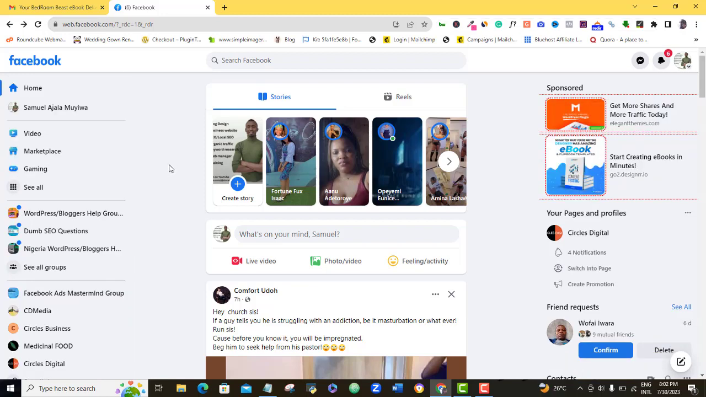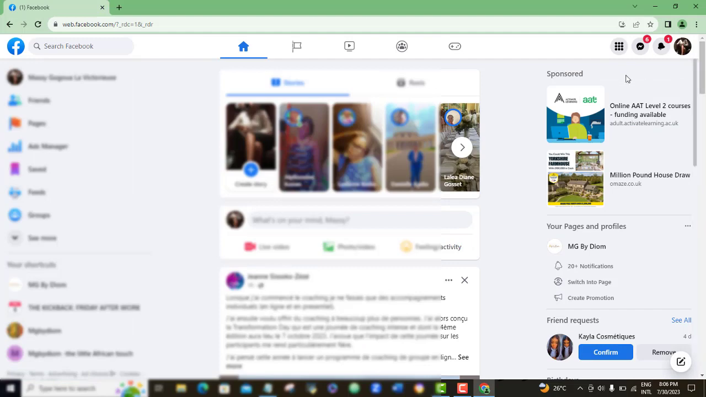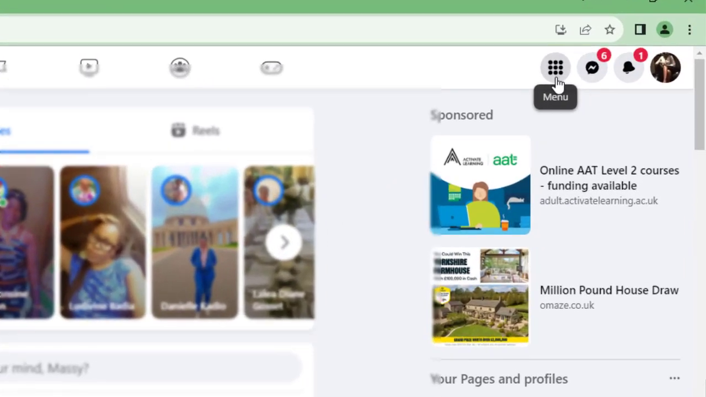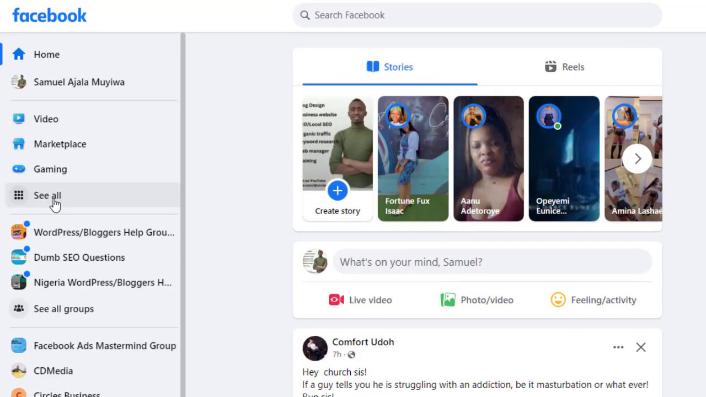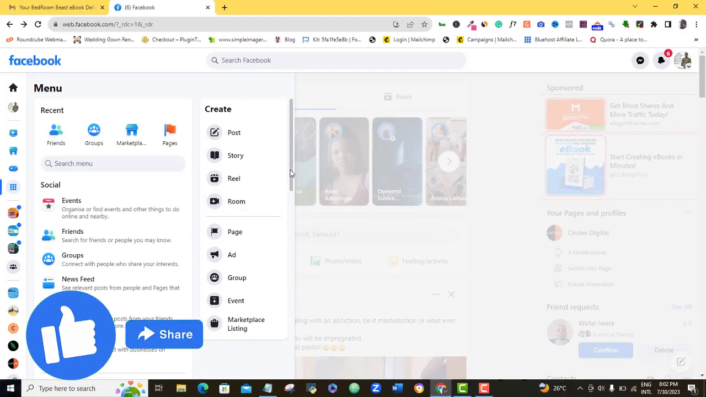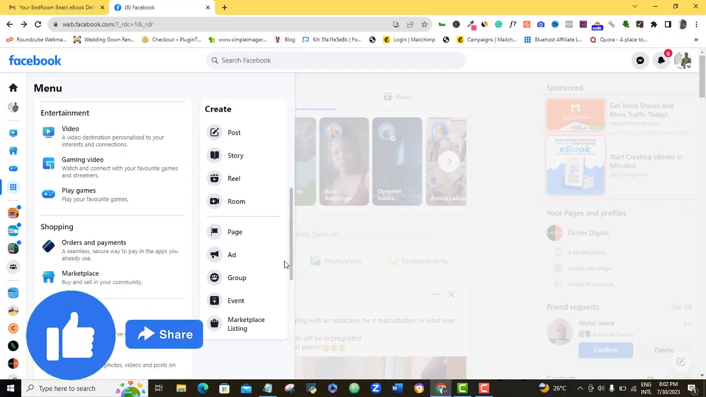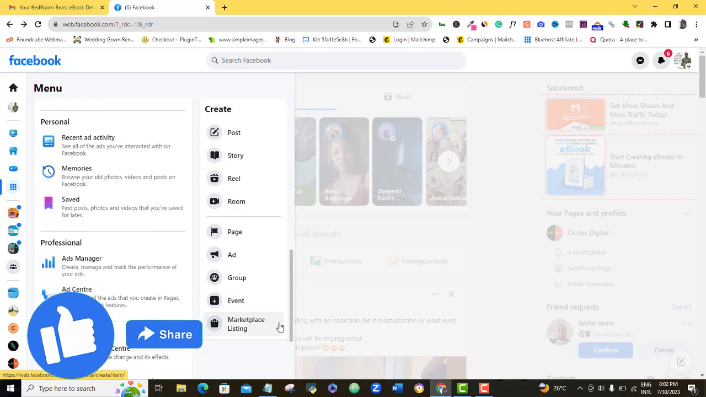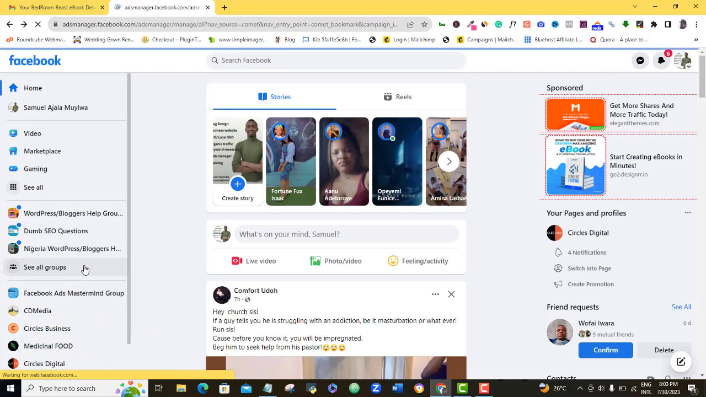All right, so the first thing I want to do is come to this icon here. Sometimes you might see the icon somewhere at the top right corner of your Facebook account, but mine is here, where I see "All" here. So I'm going to click on that, then I'm going to scroll down and look for Ad Manager here. I'm going to click on Ad Manager and wait for it to load.